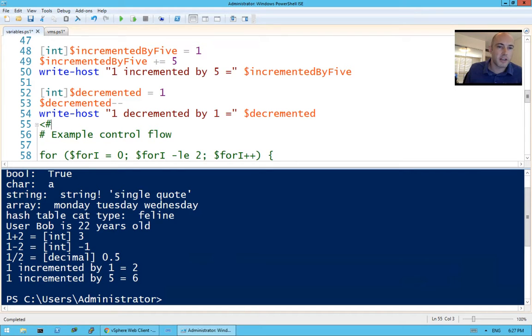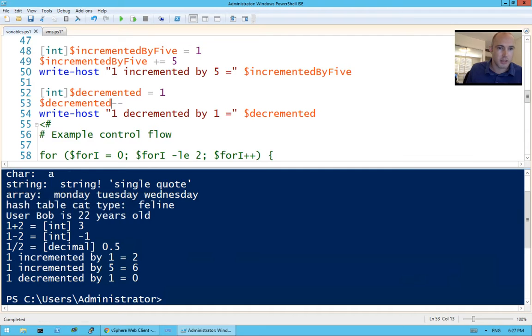So in this case, I have 1, and if I do minus minus, it's going to take that 1 and subtract 1 from it. So effectively, I get 0. So 1 minus 1 is equal to 0.